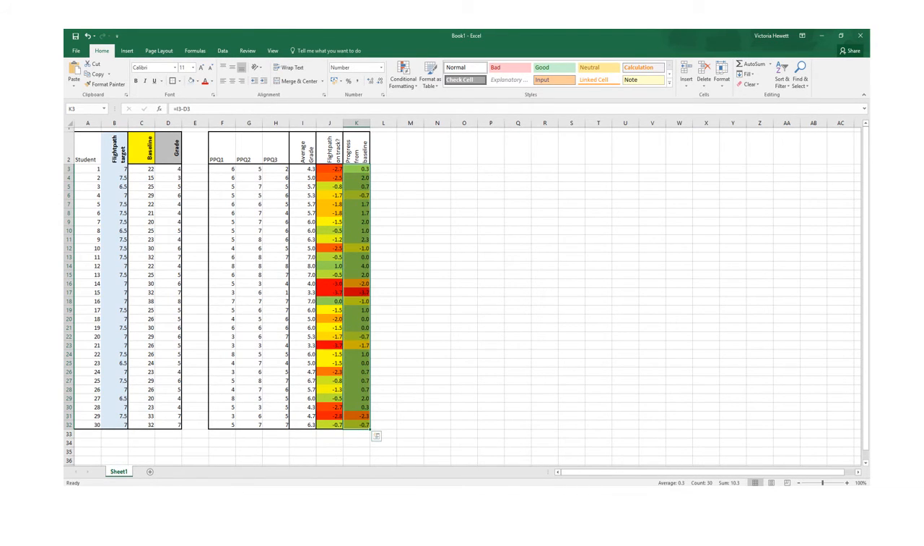I then do the same for their progress from their baseline. This again is a simple calculation. I've just done the same calculation, but this time for their baseline grade and their average grade. And you can see that in this instance, a lot of the students are actually making good progress from where they started the year at year 10.